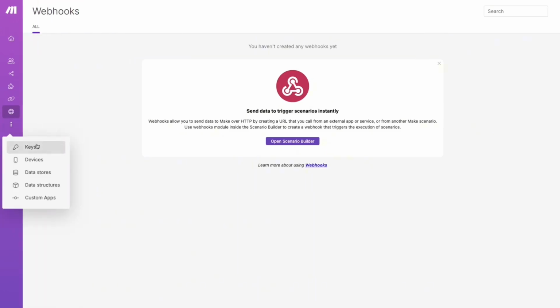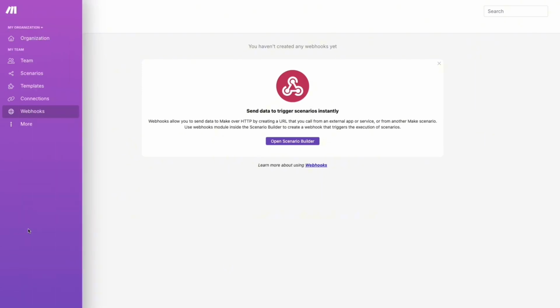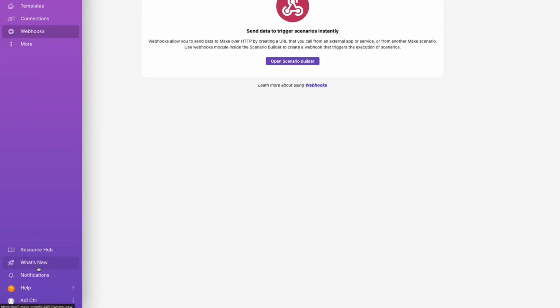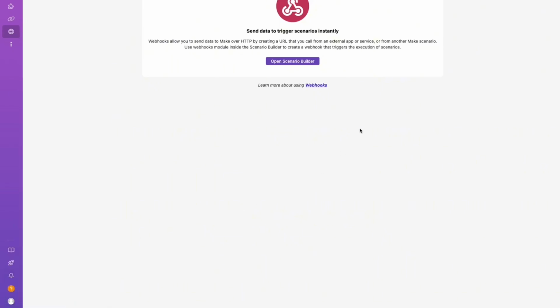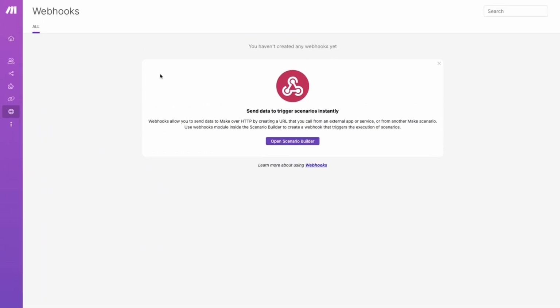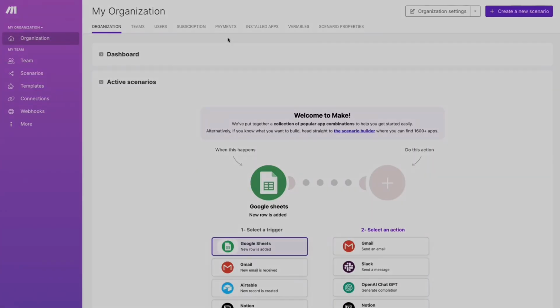If you hit more, you have access to more advanced features like keys or data stores. So data stores being essentially a data storage that's linked up with all your different scenarios, as well as custom apps, where if you're building out a custom app, you can link this together with Make so that these automations happen in the back end as well. So these are a little bit more of an advanced feature if you get to understand how to use Make on a deeper level. Then at the far bottom, you have your resource hub where you can learn more about how to use Make properly, as well as your overall settings, where you can look at your profile and notifications and more. So this is just the key interface of Make. And now we'll get started in learning how to create scenarios.